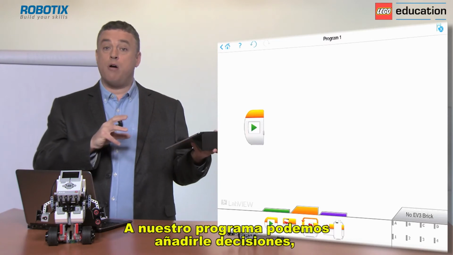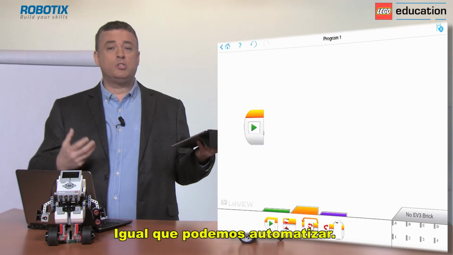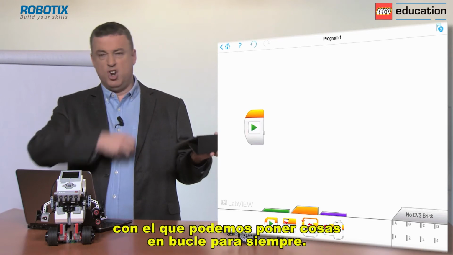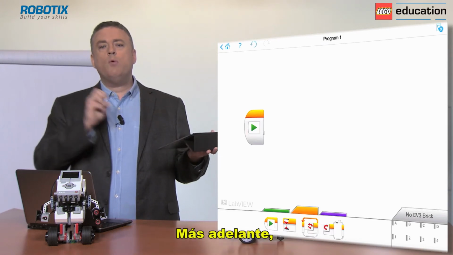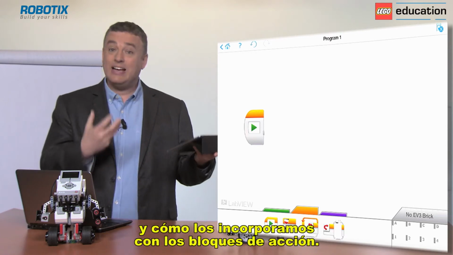And these can be controlled by sensors using blocks in this flow palette. Decisions can be added to your program using the palette in the form of the switch block, as well as automation. And this is what we know as the loop block, where we can loop things forever. We will have a look at the different blocks and how we incorporate them with the action blocks later on.